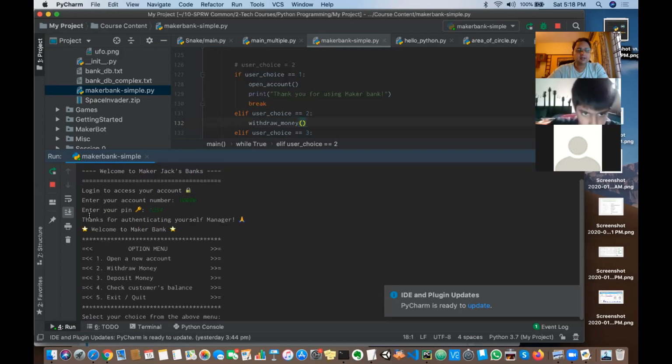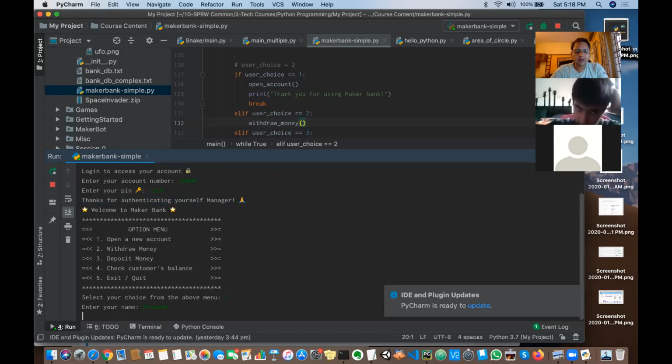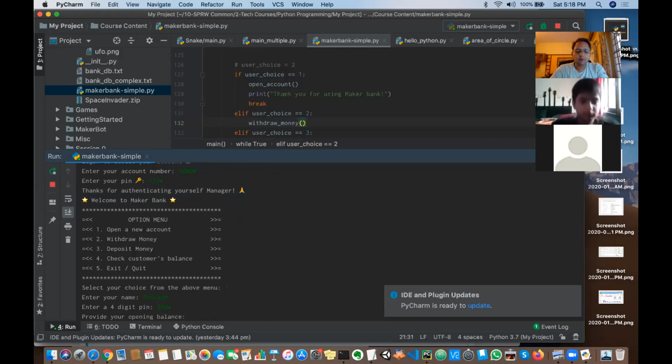And then the system authenticates me and it recognizes me. Yeah, I'm the manager. So here I want to create an account for the user. Let's say this time user is Prakash. That's the name of the user, and 4-digit PIN. Let's say 5566, and then provide opening balance. Let's say Prakash starts with opening balance of 25,000.